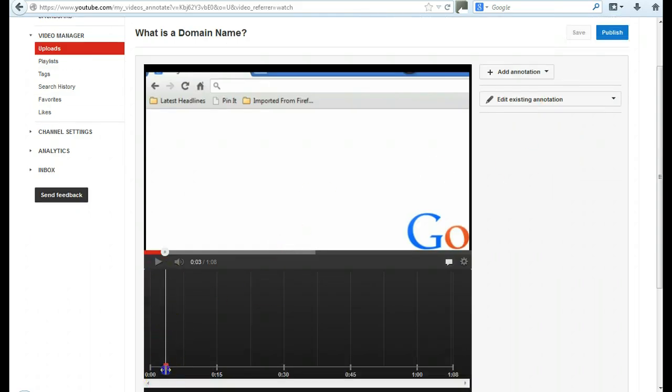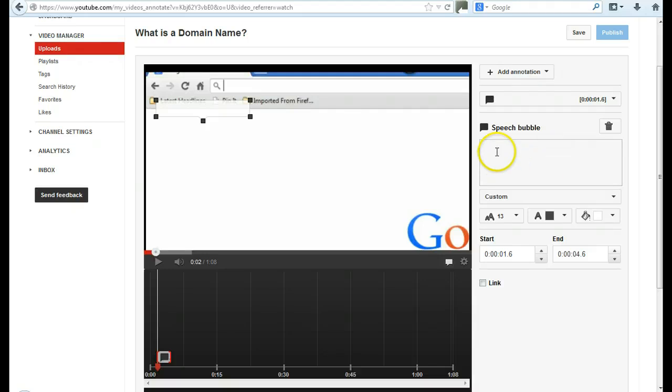Actually I'm going to back it up just a little bit. Okay, so I'm going to go ahead and add an annotation. I'll do a speech bubble. And you can move this wherever you want on your screen, and also this little thing, you can change the direction of it if you wish.